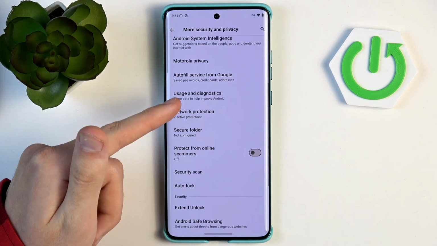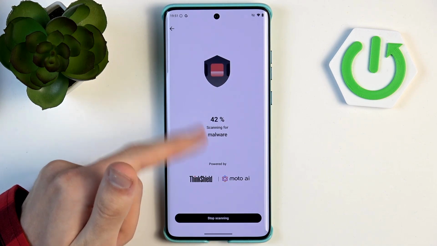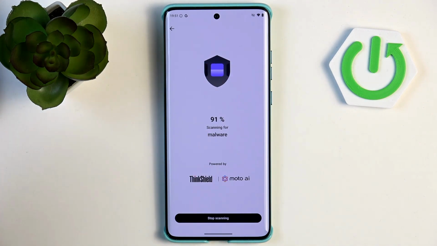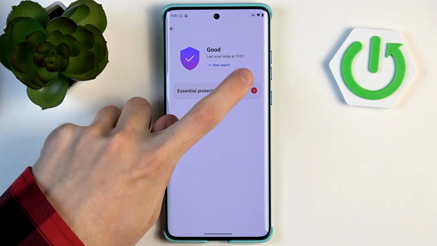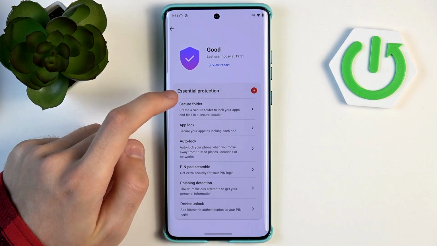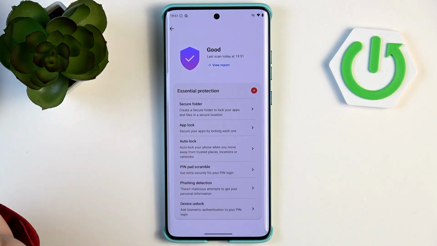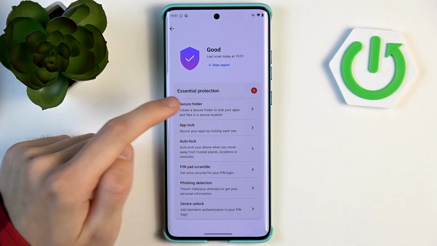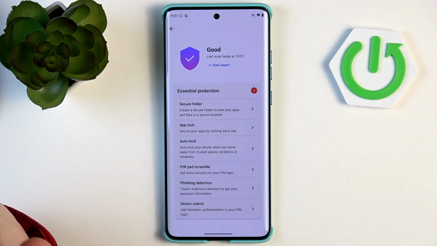We have the network protection, the security scan, which also lets us scan our phone for malware. It's also pretty good to scan it from time to time. And as you can see, we are good. Though we do have some things under essential protection. And to be honest, we can leave the video now, because as you can see, it says everything else that I didn't say about.